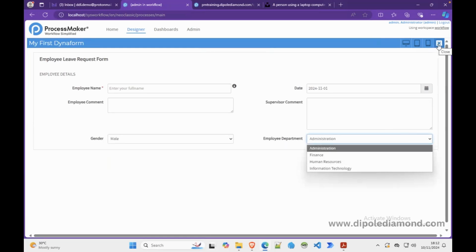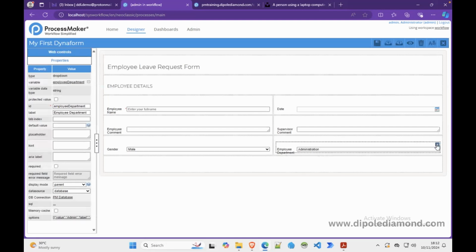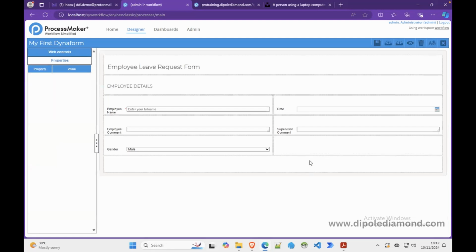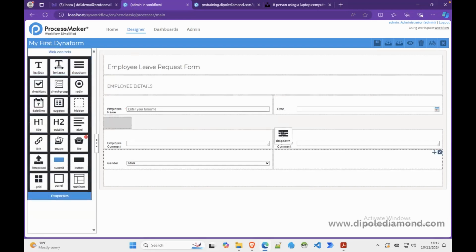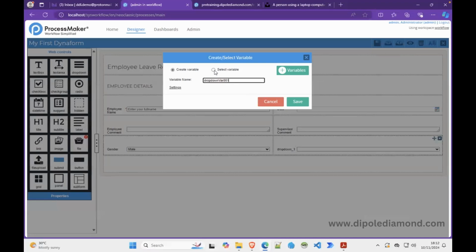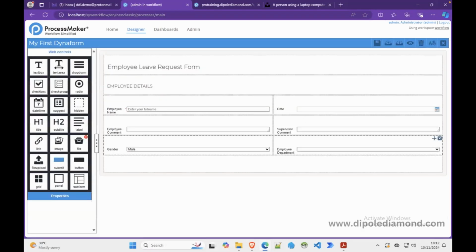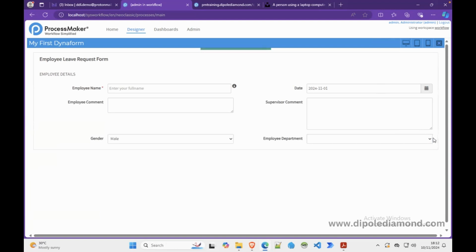Now, if I were to start creating another form, a second Dynaform for my process, and I drag in employee department again, it's going to also come empty. And that's why the best thing to do is, so let me show you. Let's assume that we delete this entire control, yes, the entire drop down, and we create it afresh. You see that if we select employee department and we preview, it is empty.